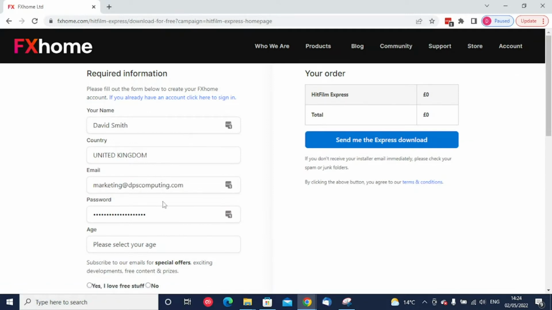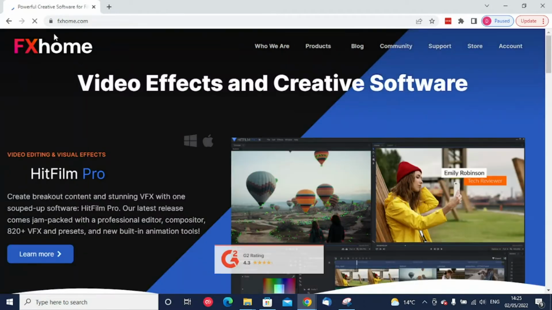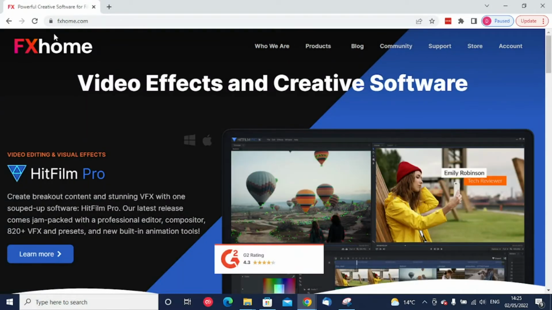Now, what you need to do here is enter all your details in the form and select your age. And once you've done that, you'll be able to click the Send Me the Express download. As you can see, it's free, it's not going to charge us. And next you will actually get an email from them, which creates your account details, which will allow you to click on a link there, which will send you back to download the piece of software.